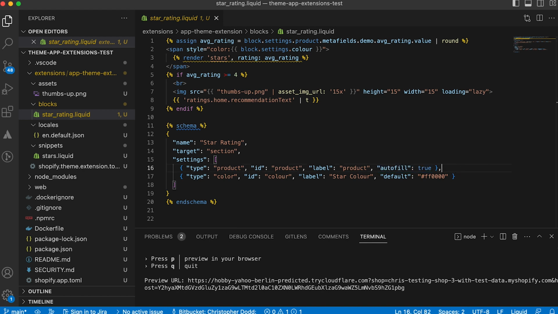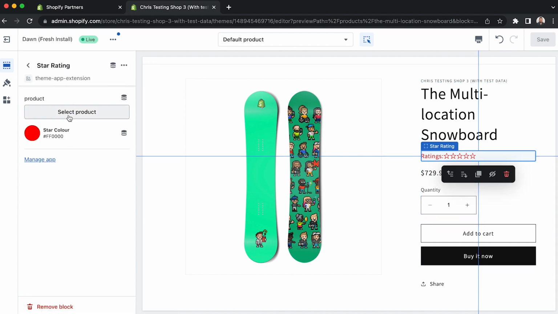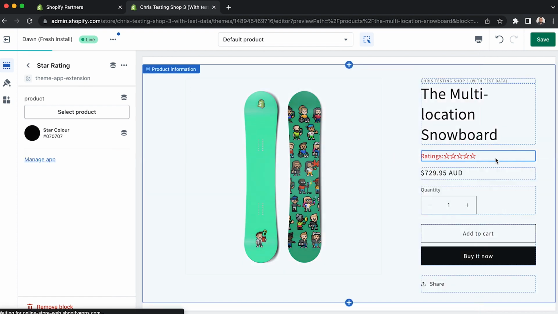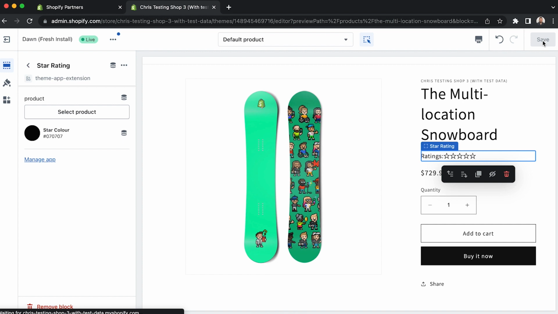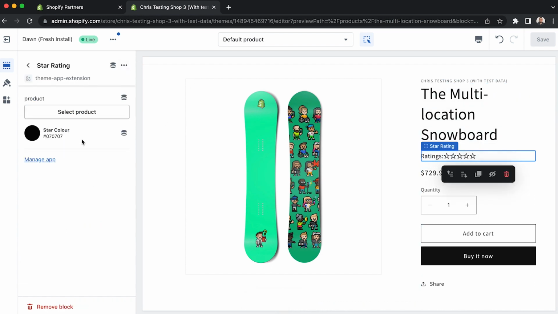If I head back to the settings for our block, so if I click into it and look in the block settings, you'll see that we can set the color here, right? And if I hit black on that and hit save, it should change the color. But I can also select a product object, which is going to show the rating for. Now, interestingly enough, I'm not sure why this isn't working, but the autofill property that I just showed you autofills the product that we're currently looking at. But in this case, it hasn't done so.